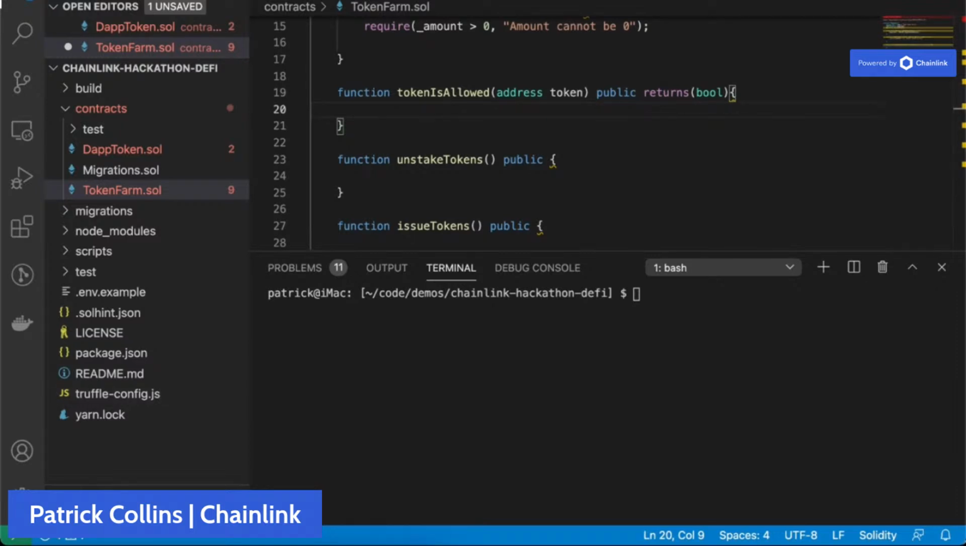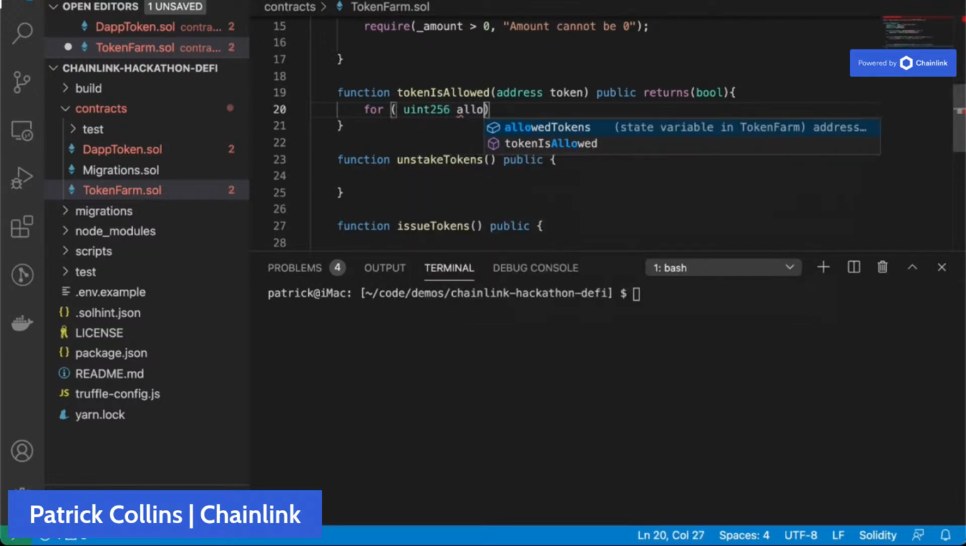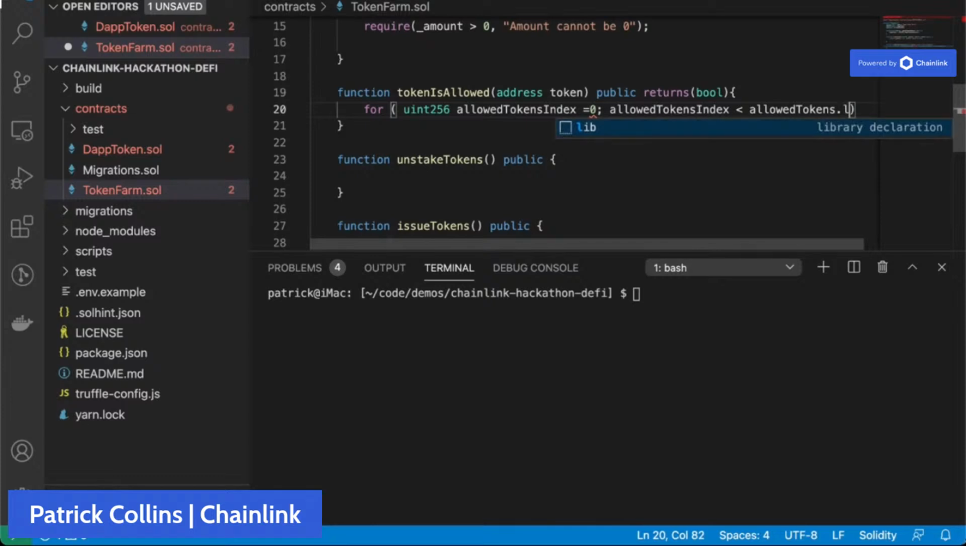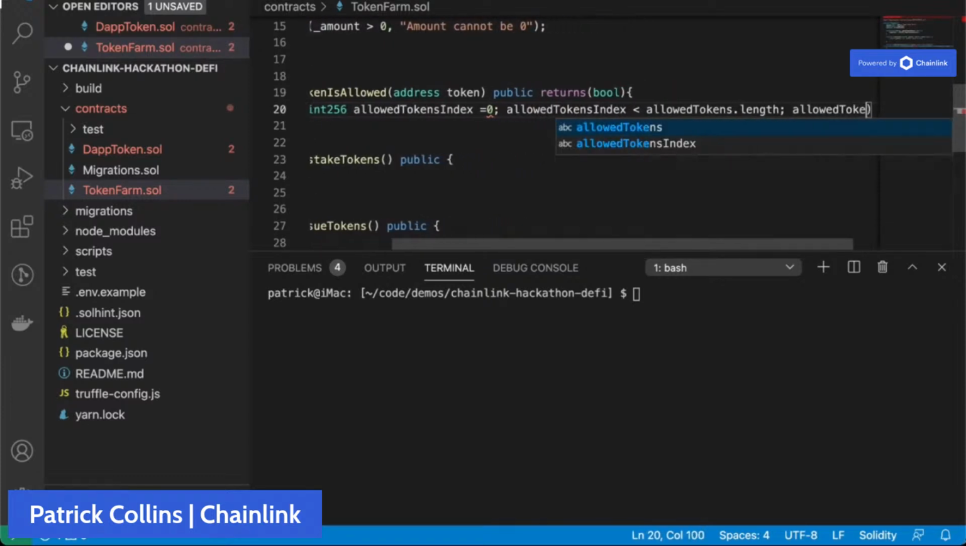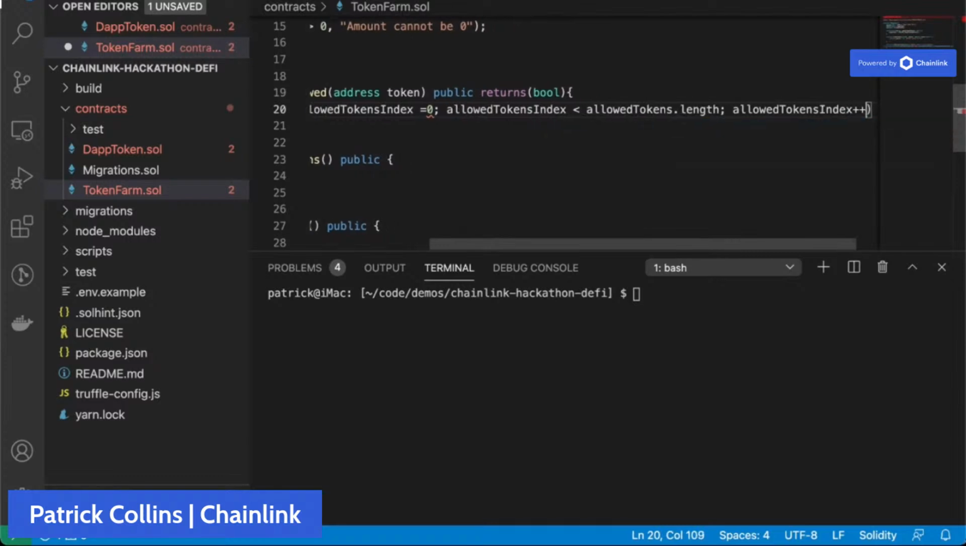So in our token is allowed function, we're going to loop around that array, and we're going to find the ones that are allowed. So we'll do a for loop, uint256, call it allowed tokens index equals 0. Allowed tokens index is going to be smaller than the allowed tokens dot length. Allowed tokens index plus plus.